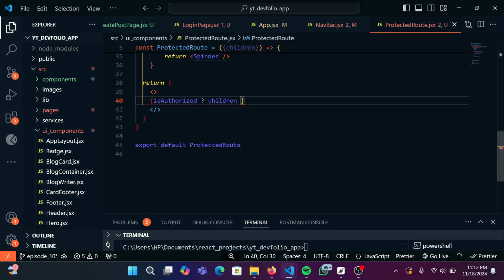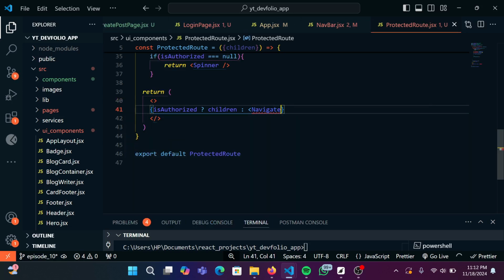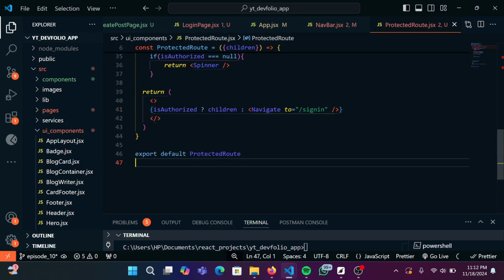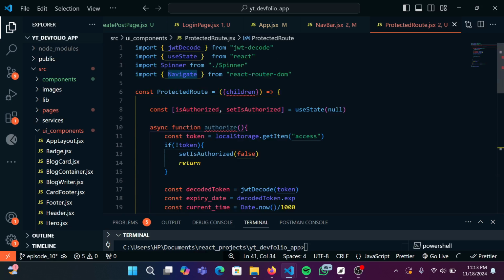But if is authorized is false, I will simply navigate the user. I will redirect the user back to the login page. Navigate is coming from React Router. I'm going to navigate the user back to the login page. So that's it. Now, we are not done yet.